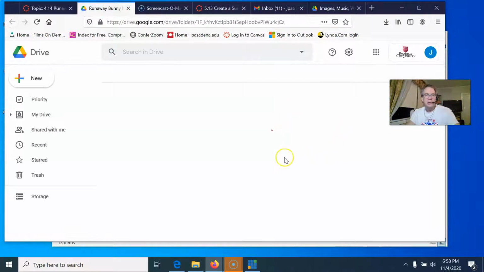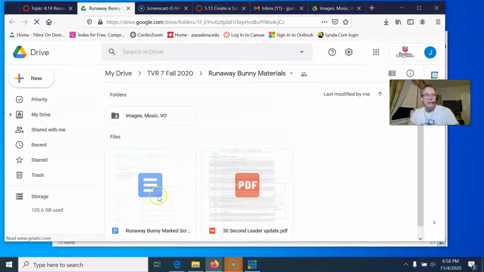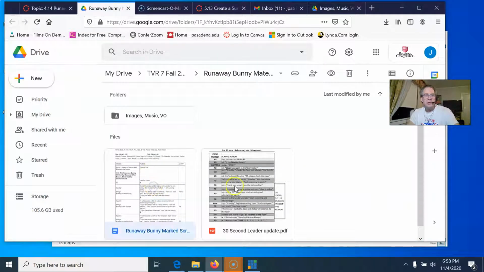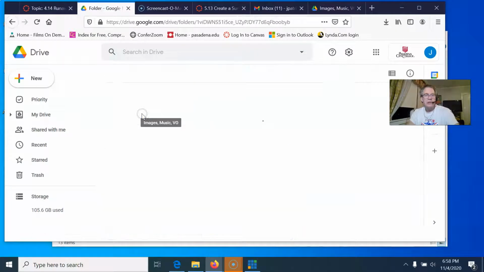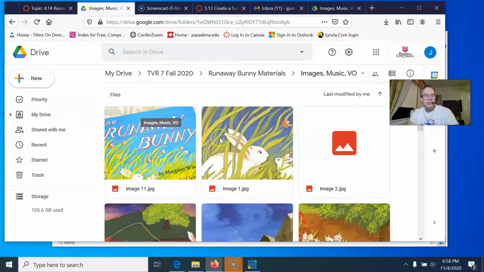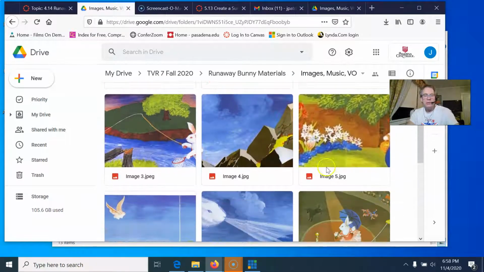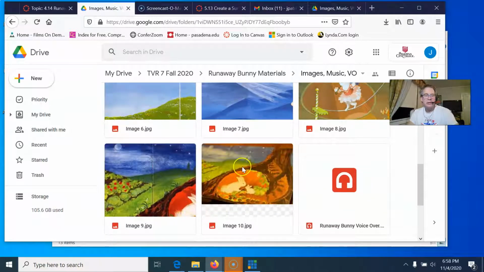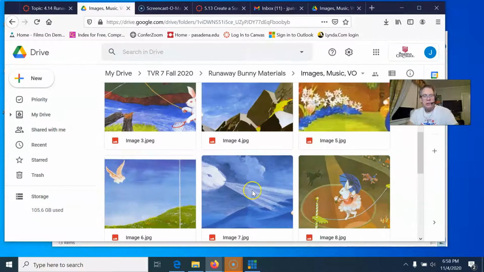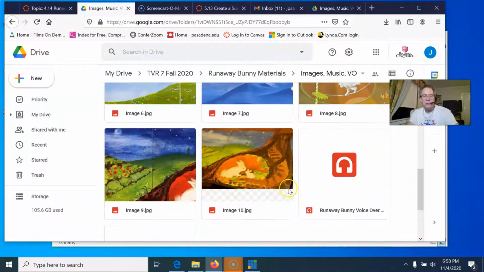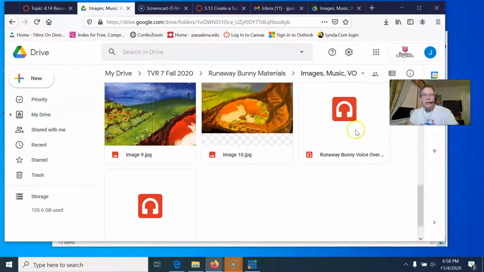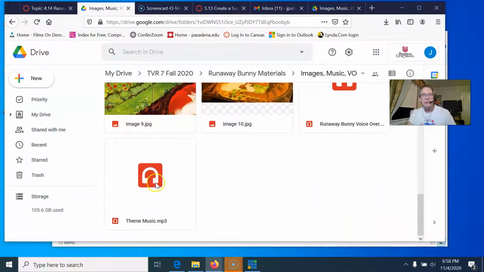All right, let me show you the share drive, what this looks like. So all your images will be in here. In here is the script. That's the leader. This is the folder with the images. They're labeled 1, 2, 3, 4, 5, 6, 7, 8, 9. Then there's 10, 11, but 10 looks terrible. I don't think we're going to use 11. You could if you want to. The Runaway Bunny voiceover and the theme music, okay?